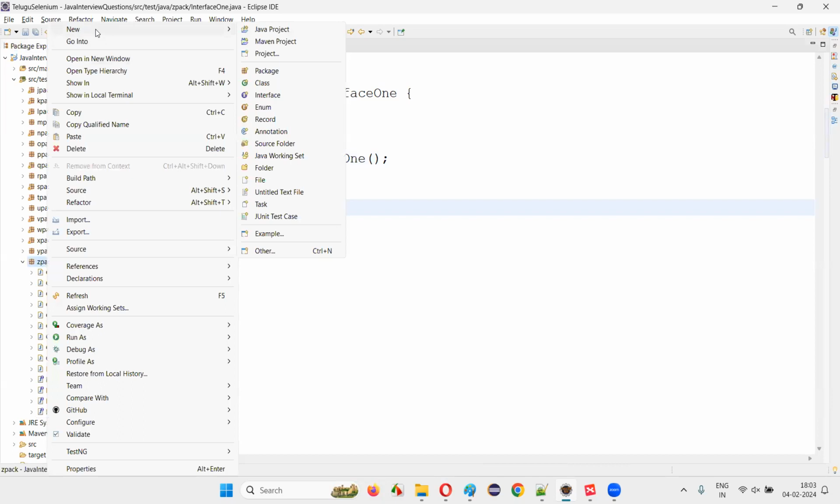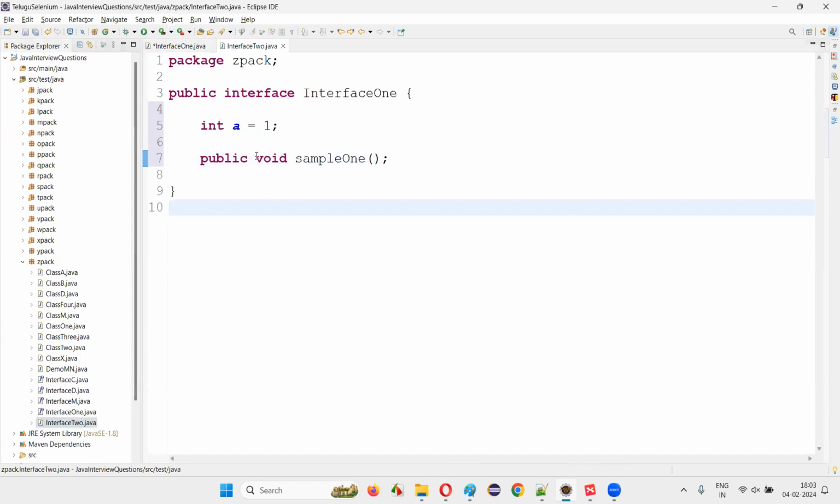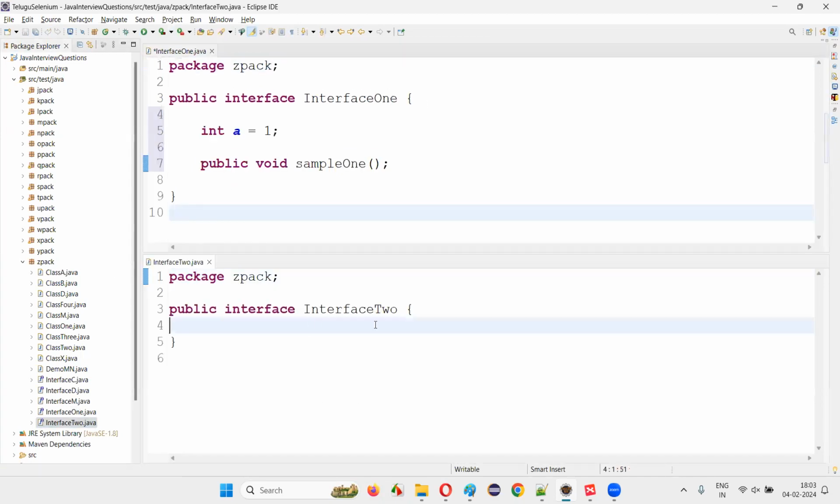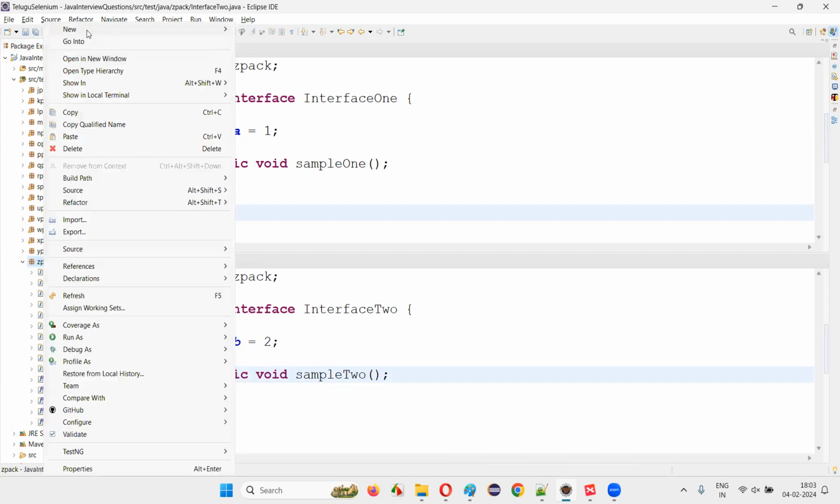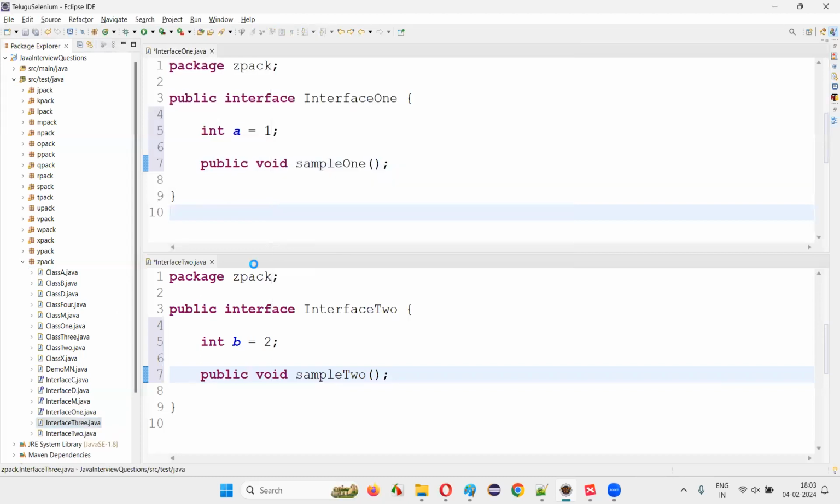I'll create one more interface. I'll name this interface 2. In this interface also, I'll create a sample variable and method. Let's say int b is equal to 2 and public void sample2. Like this, I'll create a variable and method. I'll create one more interface: right click, new interface, and I'll say interface 3. Here also I'll create a variable and method.